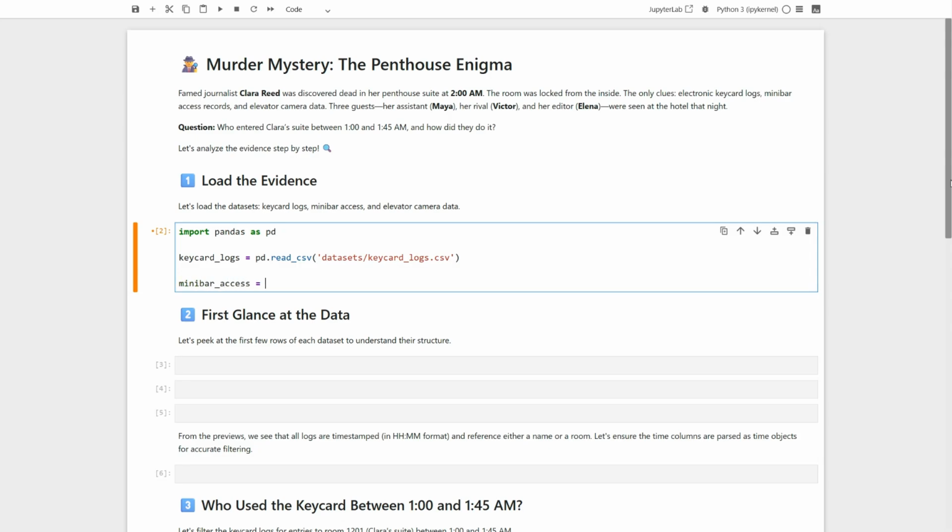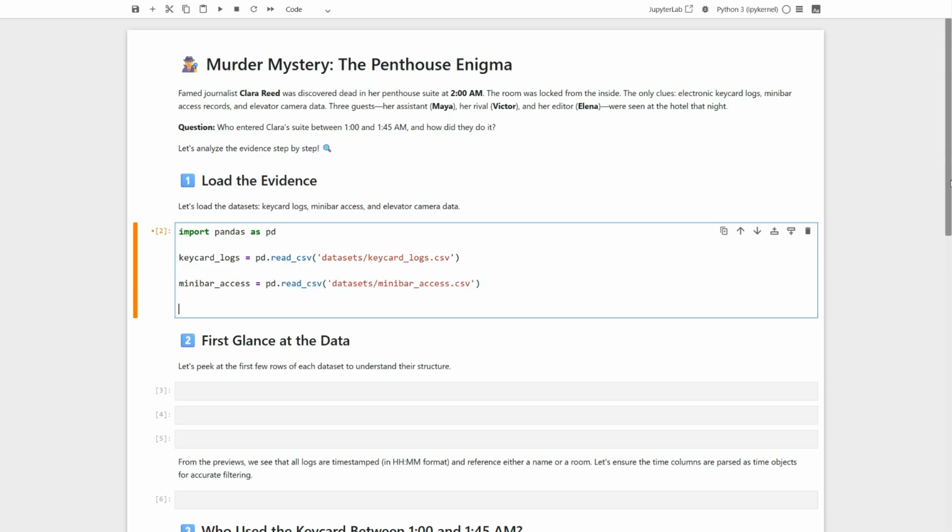Next, I'm pulling in the minibar_access records. This will show us who opened the minibar in each room. Maybe someone grabbed a drink to calm their nerves, or perhaps they were up to something more sinister.